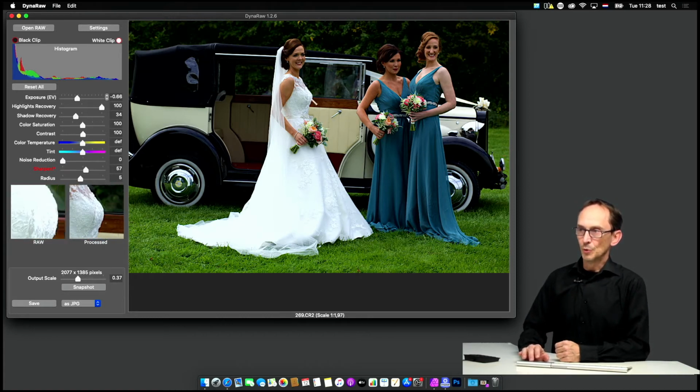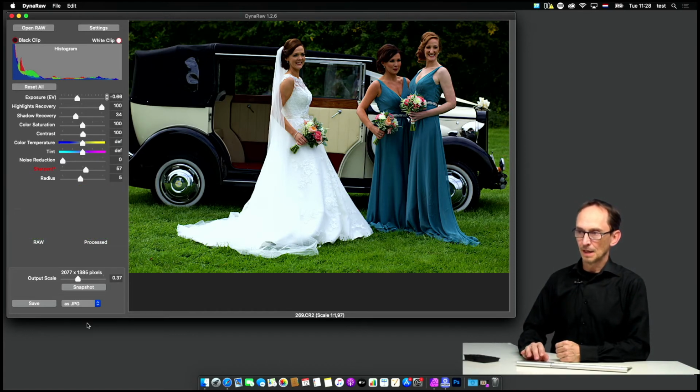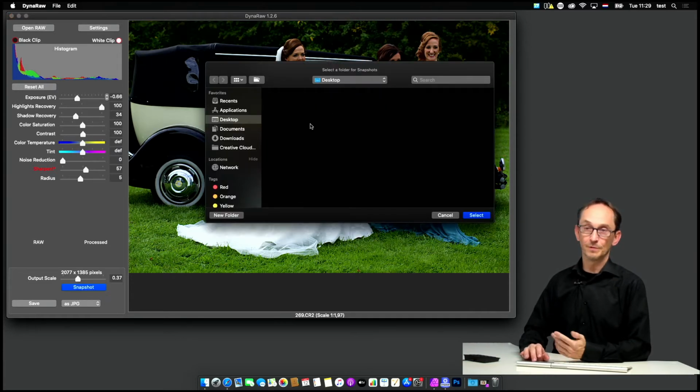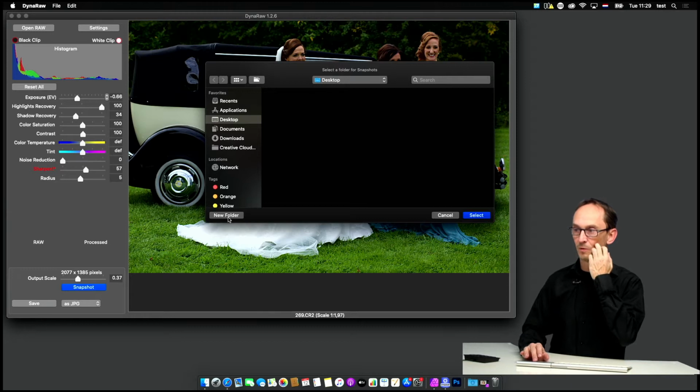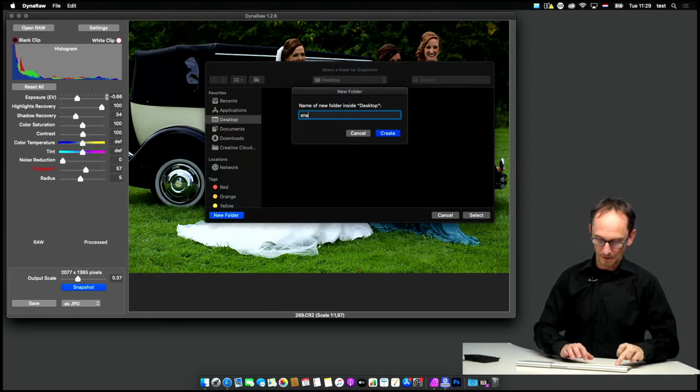So what else is new? We've added a little snapshot feature. So if you want to compare some things that are possible, you can make a snapshot of this one. You choose, for the first time, a location. So we'll make a new folder and call it snapshot.